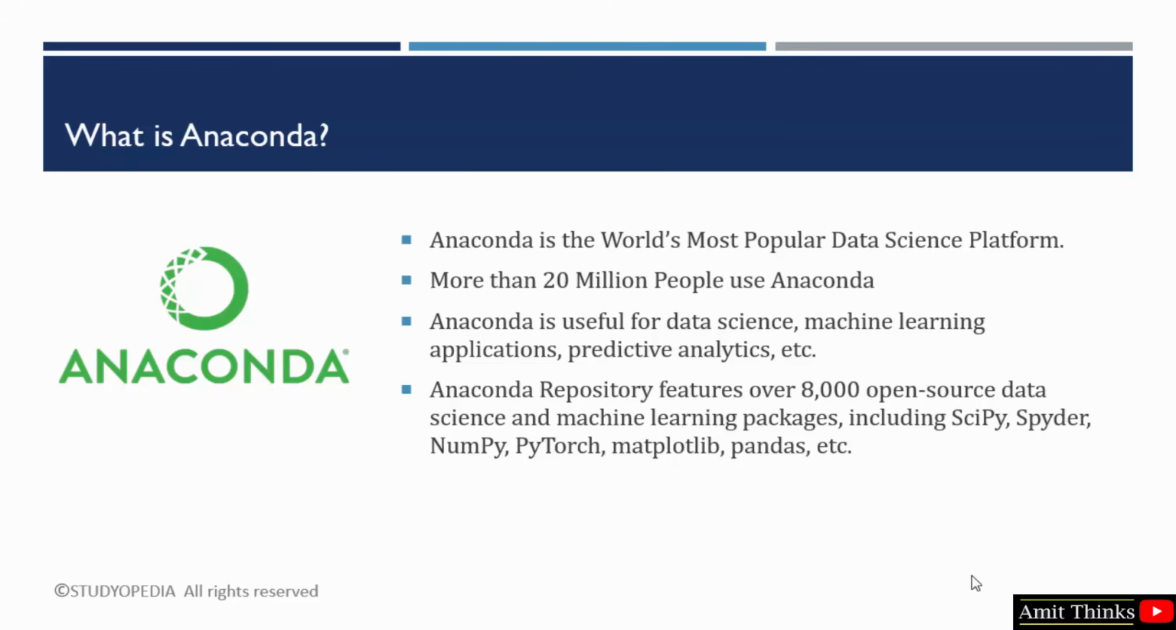The Anaconda repository is having more than 8,000 open source packages and libraries that will allow you to work around your machine learning and data science applications with ease using Python. So the packages include Numpy, Matplotlib, SciPy, Pandas, etc.